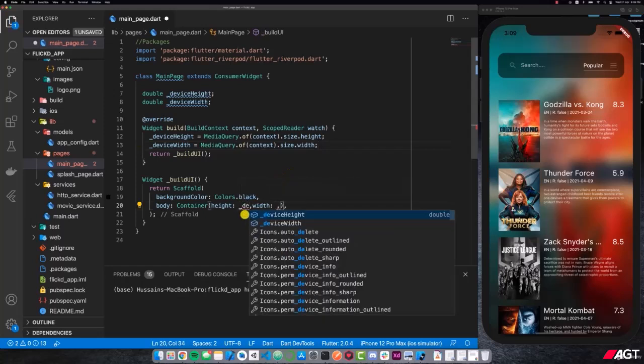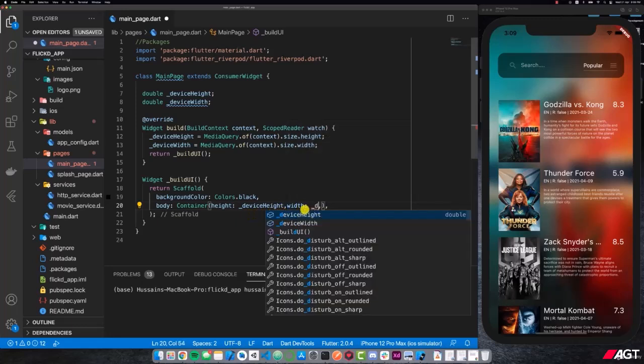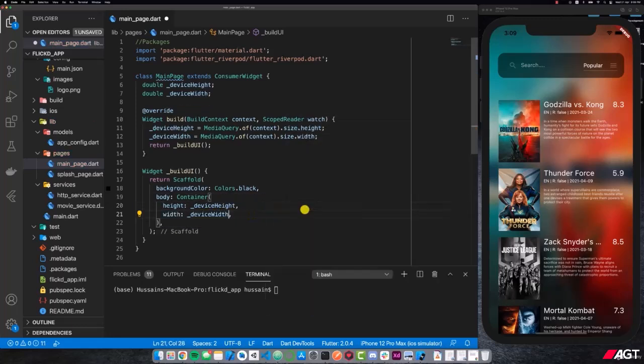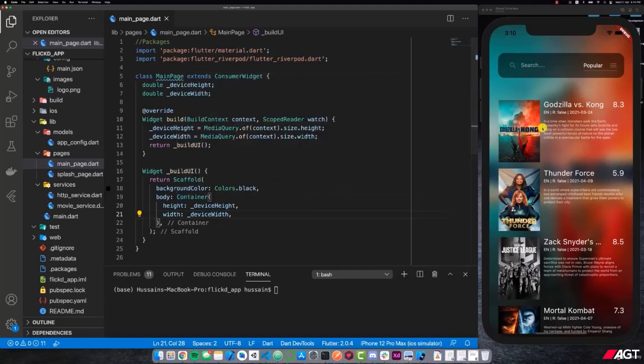Once we have these two things done, we're going to go back to our container, and we're going to set the device height for the height of the container, and we're going to set the device width for the width of the container, because if you can see, this container needs to extend all the way throughout the screen of our device, which is to cover the whole height and the whole width. And this container is going to be the parent widget that is going to contain all of the UI elements, which are the background image, as well as all of the foreground stuff that we're seeing.